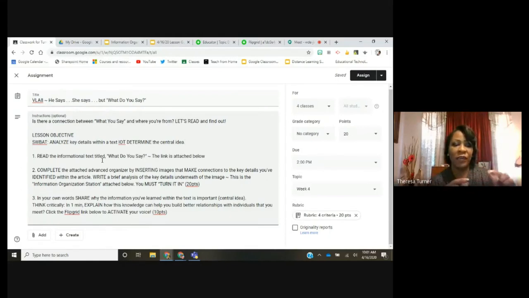There is an information organization station that I've created for you, and it's attached, okay? I'm going to show you that, and you have to click turn in for that. That's the piece that you have to turn in, okay? So you're going to put the images, four little brief details about the key ideas that you identify within the text. Make sure you're using complete sentences and proper grammar, just 2 or 3 sentences at the most, okay? And just put that underneath that visual literacy, that image that you connect with the key detail inside of the text, all right?